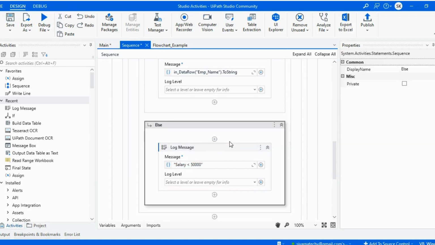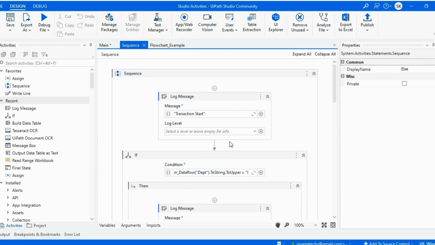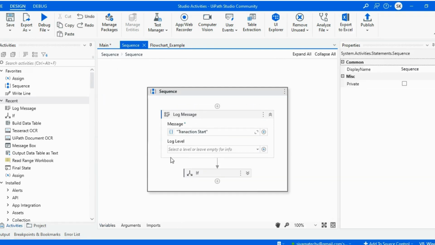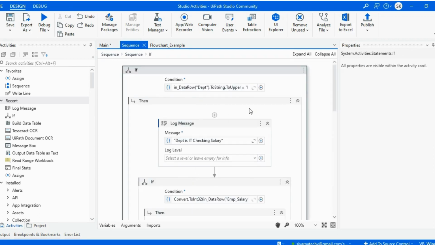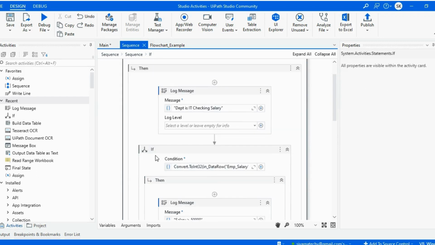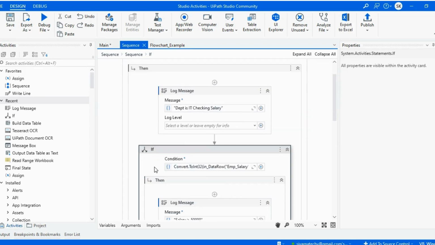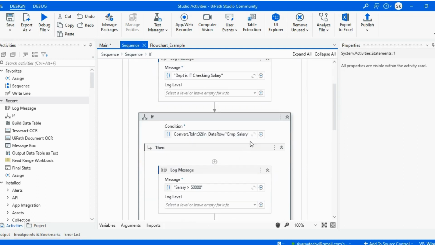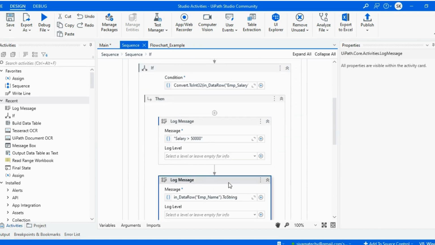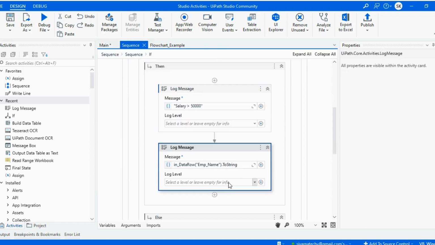Yes. So this way we can implement the logic in the sequence. The implementation will look like this in the sequence. Here first we have taken the if condition, then we are checking the department. If it matches, in the then block we are taking the if activity to check the salary. If it matches, then we are printing the employee name in the then block, right? So let's see how we can implement the same approach in the flowchart.